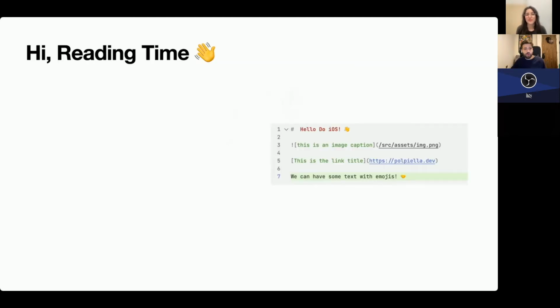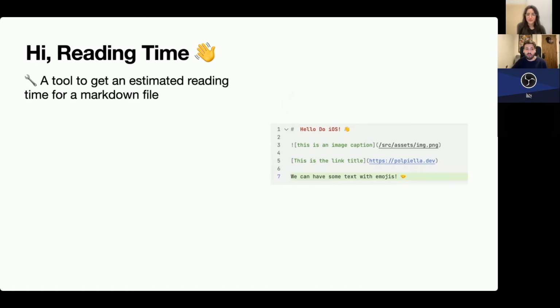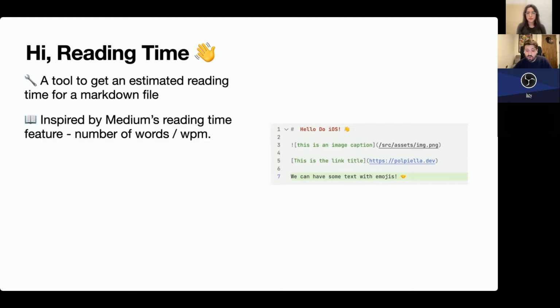So what we're going to be looking at is a tool that I made a while back called Reading Time. Reading Time is a tool to get an estimated reading time for a Markdown file. If you're not familiar with Markdown, it's basically a file format. As you can see on the right, it's very common with blogging websites and readmes on GitHub. You can have images, links, even emojis, text, and titles. This tool is inspired by Medium's reading time feature and other blogging sites, and it takes the number of words in a given file and divides it by a constant, which is words per minute, and extracts an estimated reading time from that.